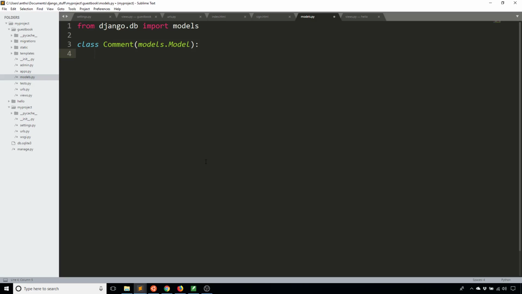But you don't have to do that yourself. Django takes care of that for you. So now, like I said, the attributes will be the columns. So the first column is name. To make this a column, I'm going to call models.CharField. And what this basically means is this is going to be a column that takes in some characters.